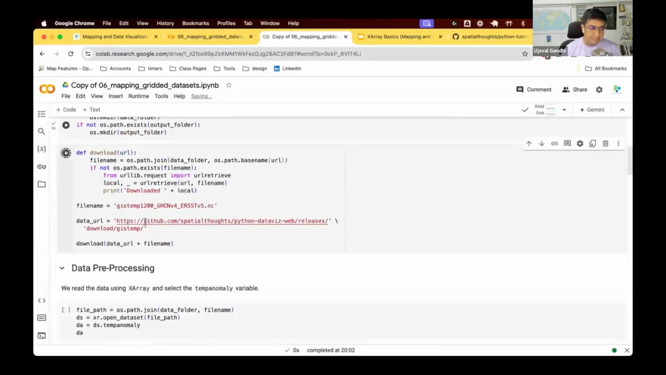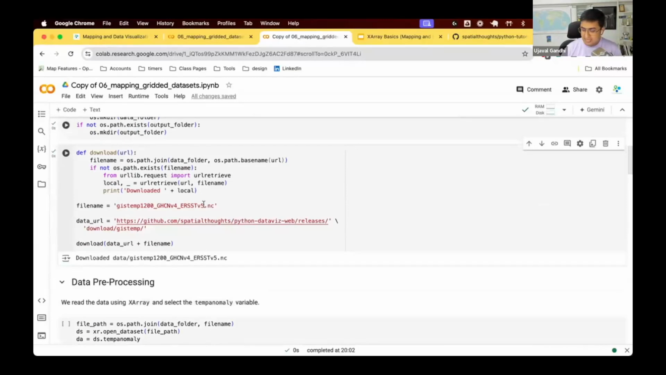We're going to download this NetCDF file. This is a NetCDF file containing the temperature anomaly data from 1880 to present at monthly time step intervals. Climate data typically is very low resolution. This one is, I think, 2 degrees. So we have one value for every 2 degree grid. And that's the whole dataset.